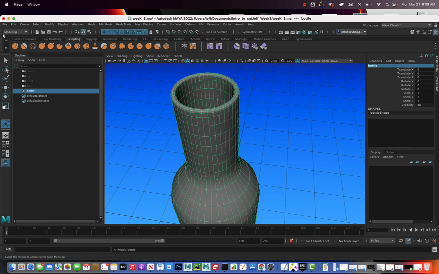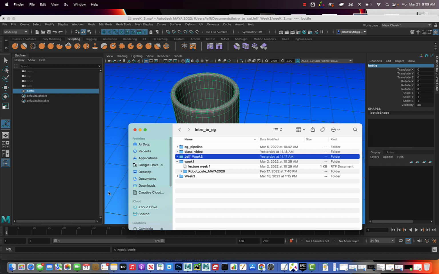And let's save this. So first thing we want to do is make sure we have a project for this. So probably should have done this before we started, but hey, anytime's better than never doing it, right? So I'm going to go to my Finder, and if you're on a PC, it's going to be different.